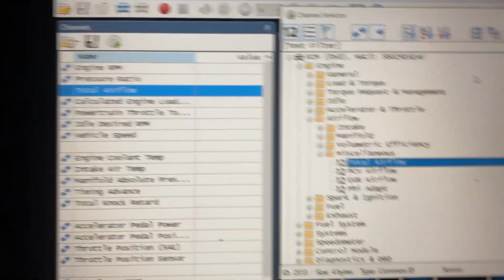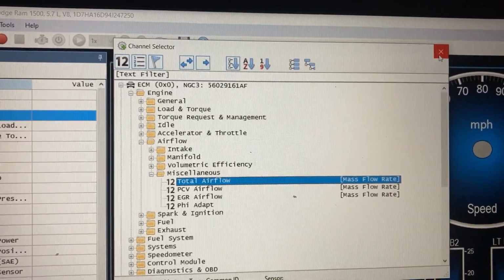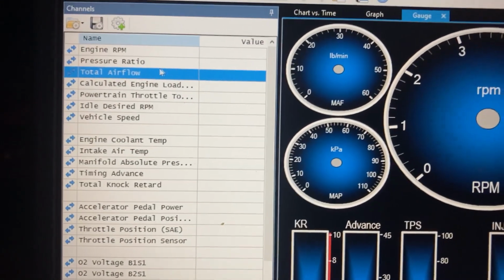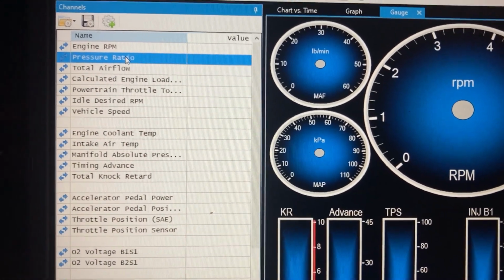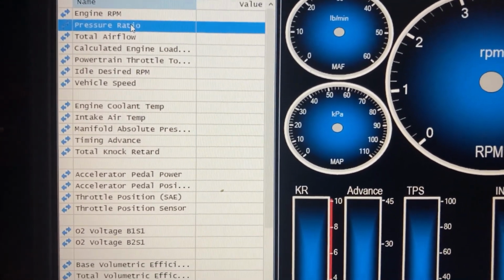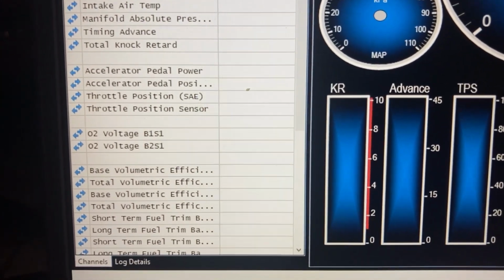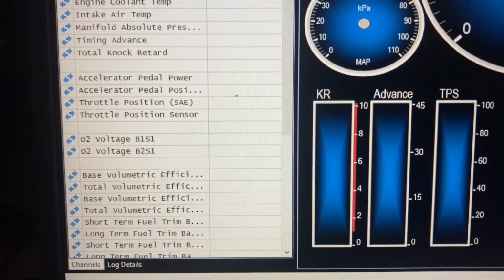Our pressure ratio, yeah, no, I forgot to do this. Close it out. I'm going to take my pressure ratio and move it down with my base volume and all that other stuff. All right, so I'll be back.